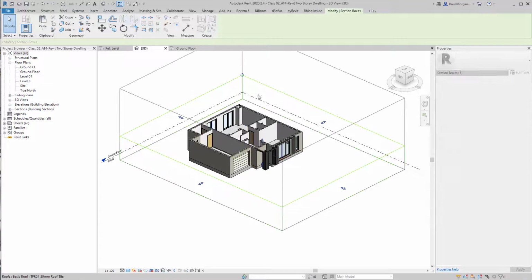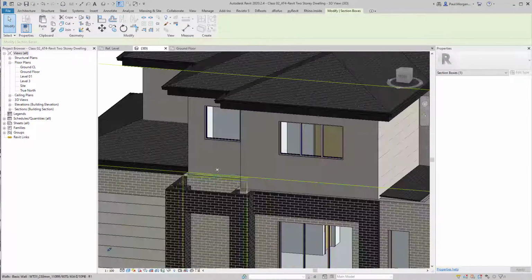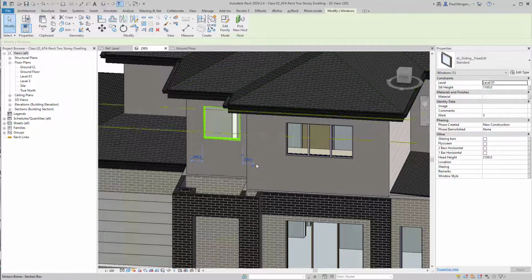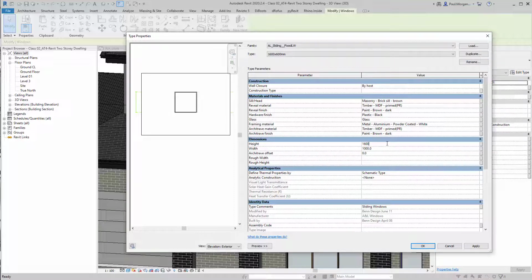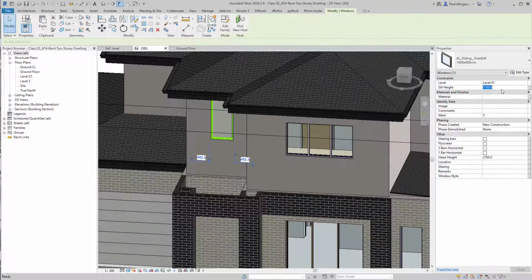I'll click on the section box and just drag this up for our first floor. All right, so let's go through that again. So this time, this is one without a brick sill, but we still need to rename that. So that one, what is that one? That one is 1600 high by 600 millimeters wide. So height, 1600, width, 600. Okay, and then the sill height for that one, what is the sill height?